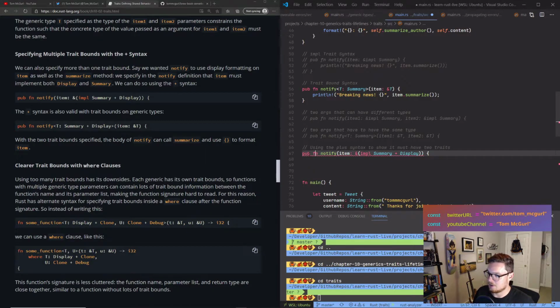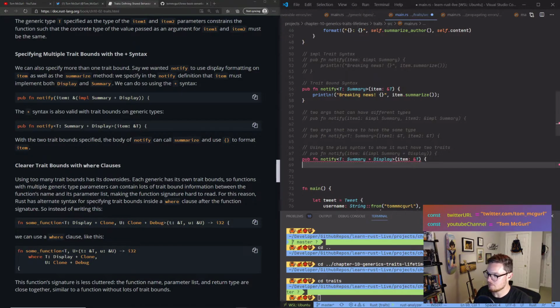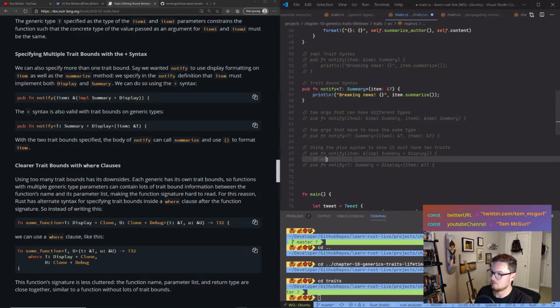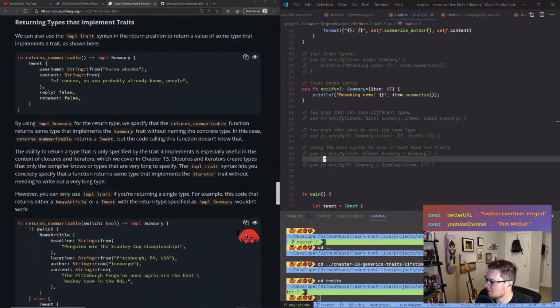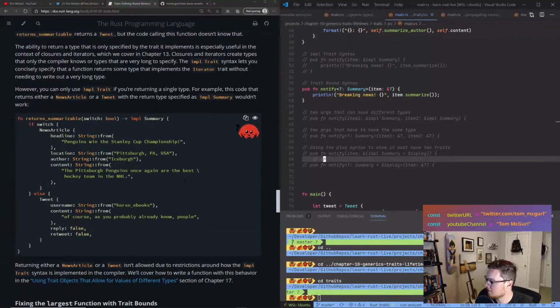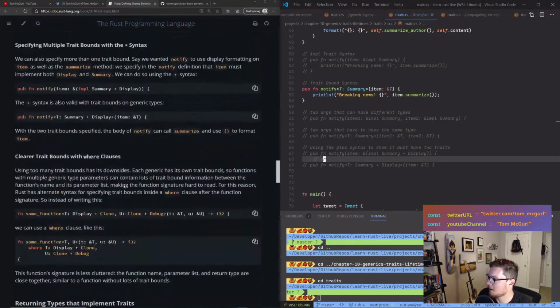All right, so here's this version. That's pretty cool. The plus syntax is also valid with trait bounds on generic types. Oh, cool. So here we have notify T, summary plus display. So that's probably what we're going to do with our largest function, I bet. Are they going to get us to do it? Oh, I'm going to sneak ahead. No. Yeah, look. Go back up, sorry.